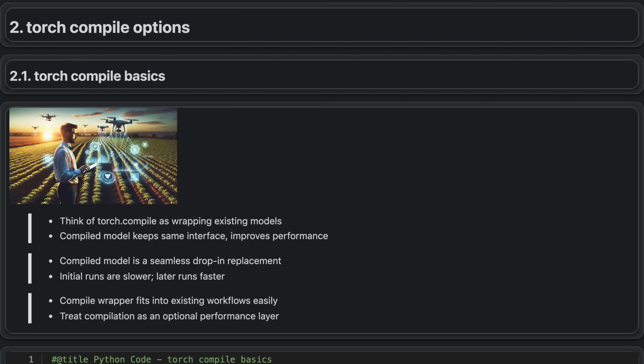Torch compile options. Torch compile basics. You can think of the compile feature as simply wrapping your existing neural network model to make it run faster without changing how you build or train it. You first create and train your model as usual, then pass it through the compile function to get an optimized version. This compiled model behaves like a proxy with the same inputs, outputs, architecture, and loss functions, so your existing scripts continue to work. In practice, you just add this extra wrapping step to speed up computation for models such as convolutional networks or transformers.